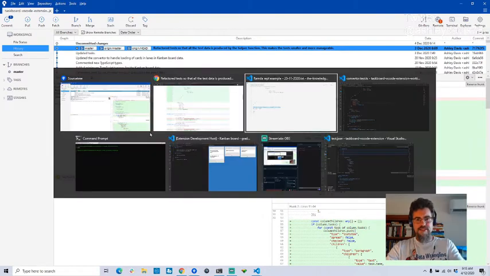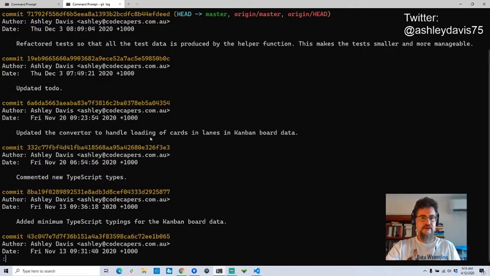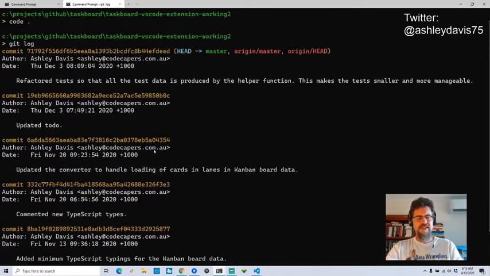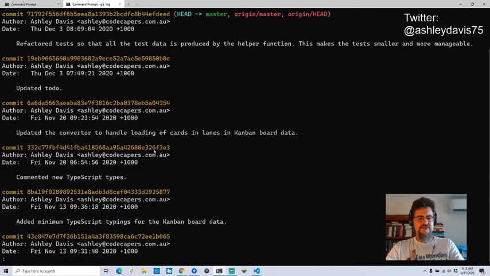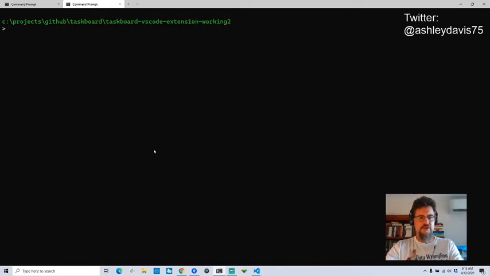Of course, the other way to look at diffs, to look at your history, is to use the command line and use git log. So that will show you. It's just not as easy to see what's happened here. It's a bit more faffing around to see diffs and stuff like that. So in some cases it's just better to use a UI.